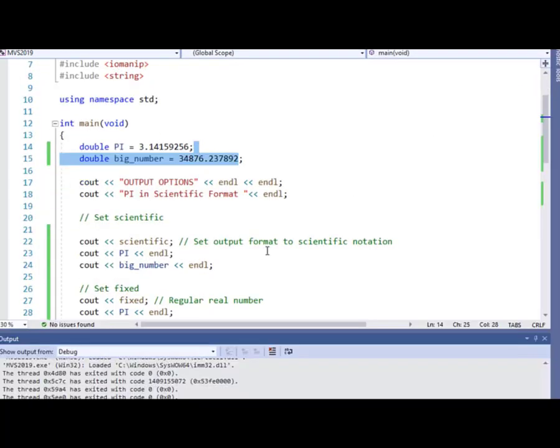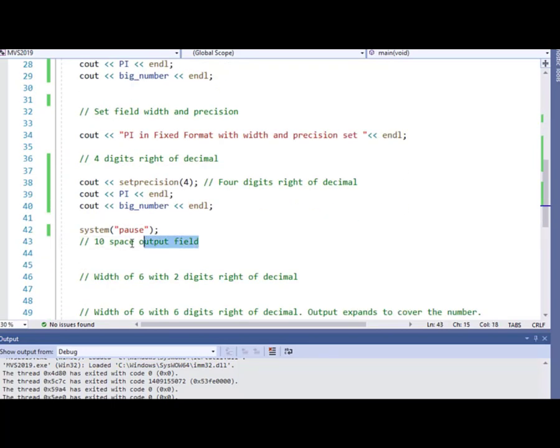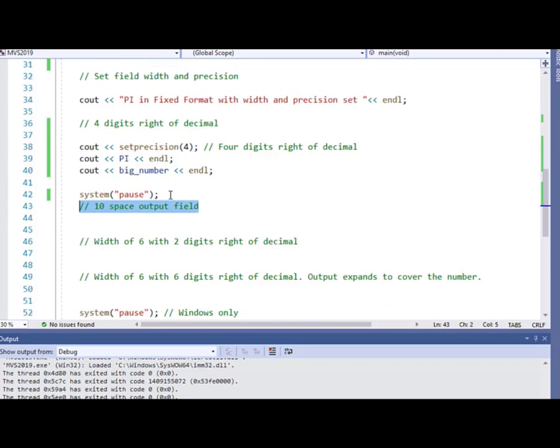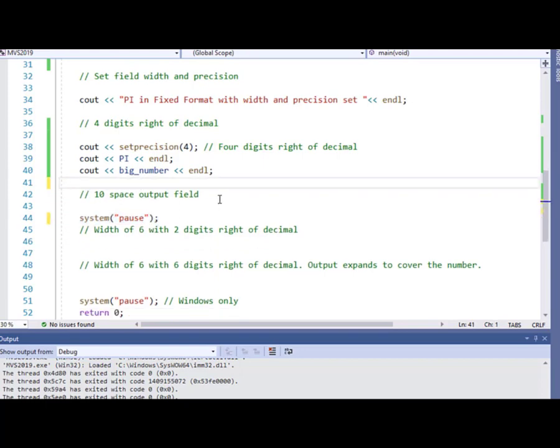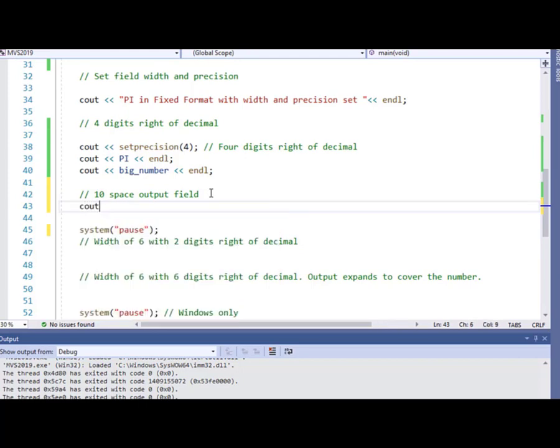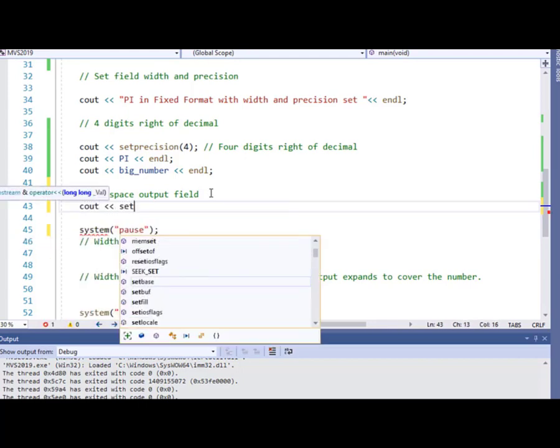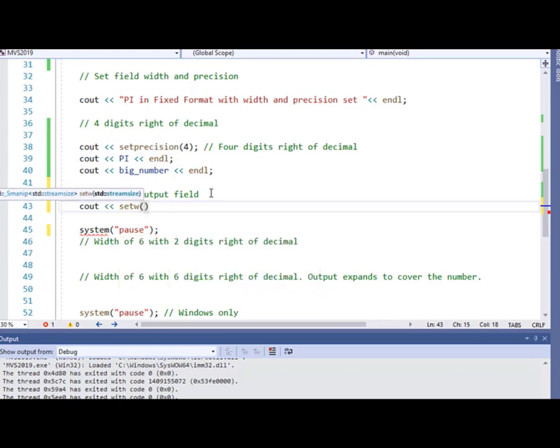Let's move on and look at how we can set the output field. The output field is just how many print positions we use on screen to output some value. We'll keep moving the system pause down as we do these things. So we now want to set a 10 space output field. The way you do that is cout once again, and the manipulator is called setw, and in parentheses we put the number of print positions that we want. So now whatever number we output following this will be output in a field width of 10 print positions. The precision is still 4.